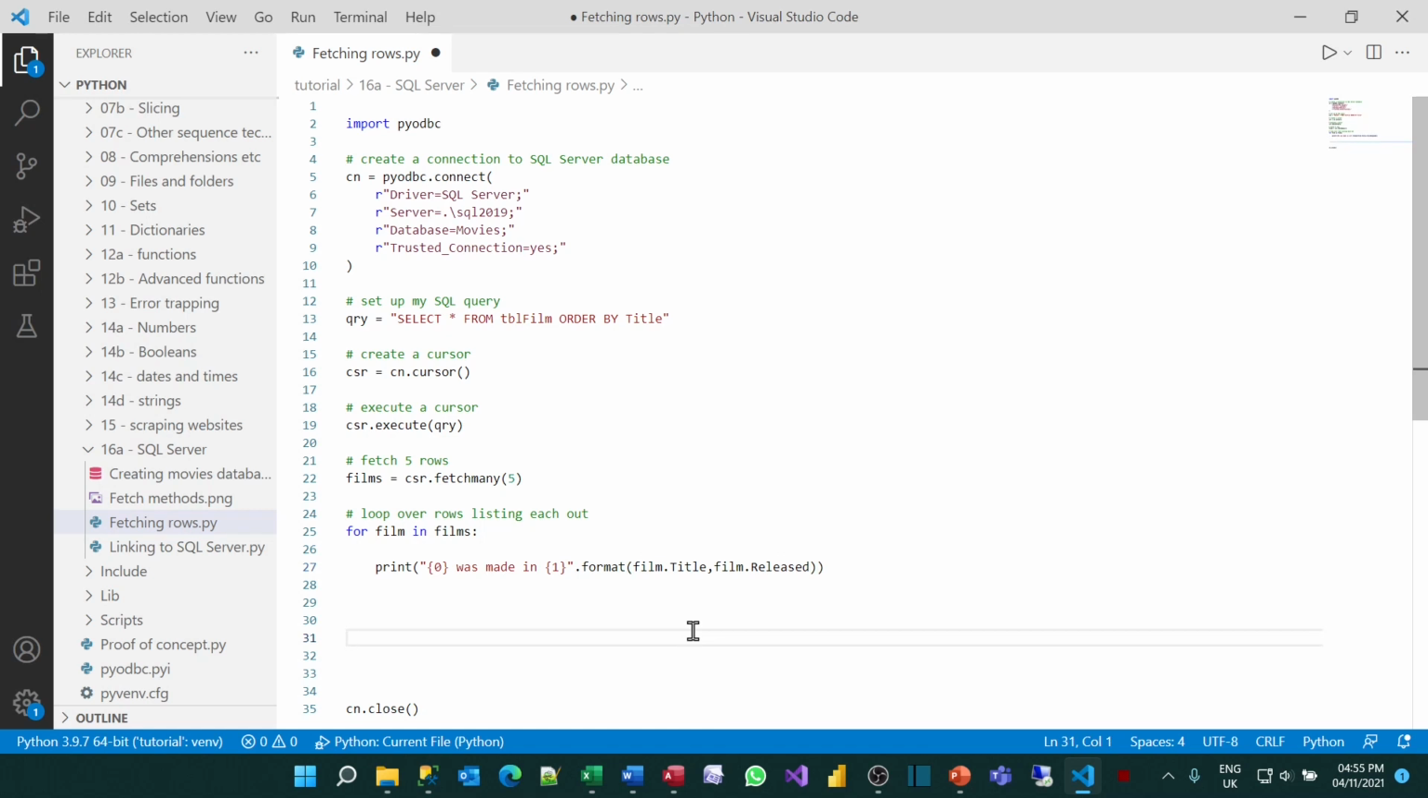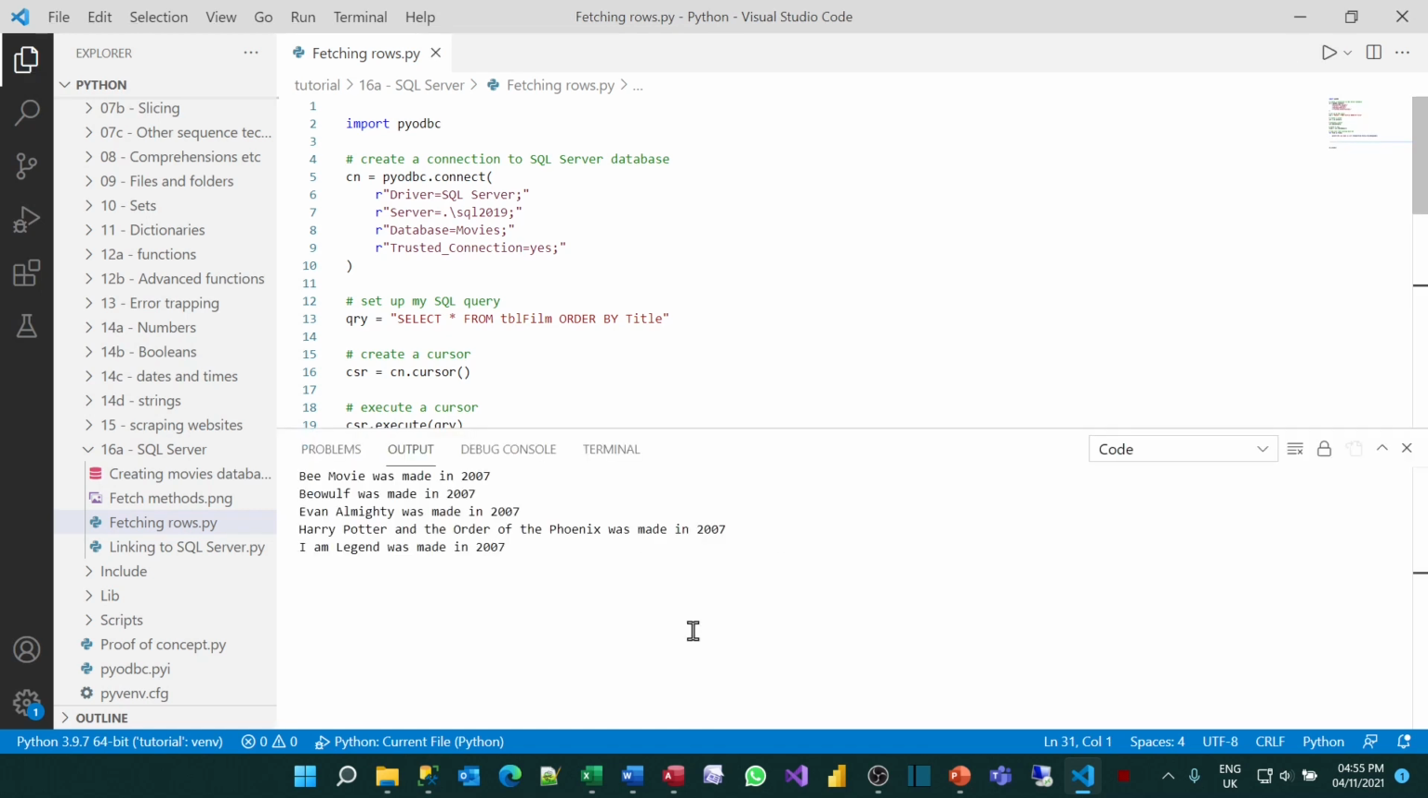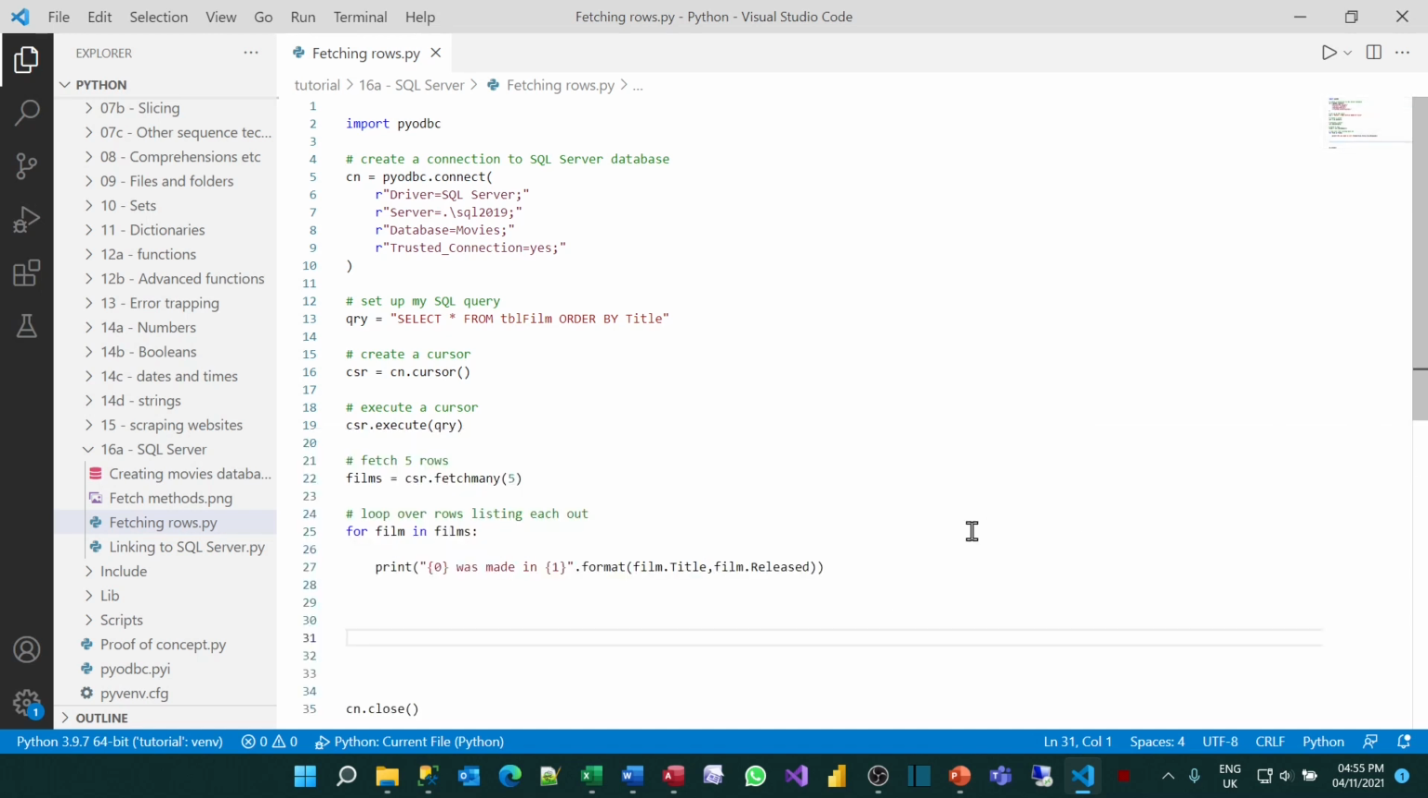So if I now try running that program, you should see it gives me the first 5 films. So fetch many is great when you maybe want to test it out, maybe you just want to try a few rows as a proof of concept before you download the entire database. You'll be friends with your IT department if you use fetch many.